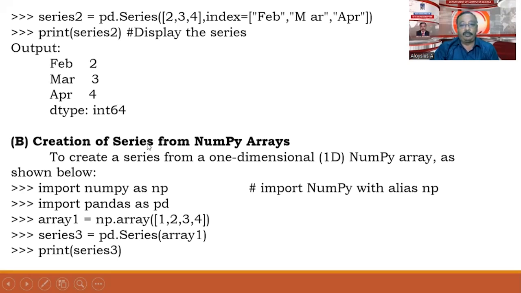So, creation of series from NumPy arrays. To create a series from a one-dimensional NumPy array, as shown below, we'll have to import NumPy as np and import Pandas as pd, because these two are interrelated. So we are going to use both NumPy as well as Pandas. From a NumPy array, you can convert it. You have already studied NumPy arrays.